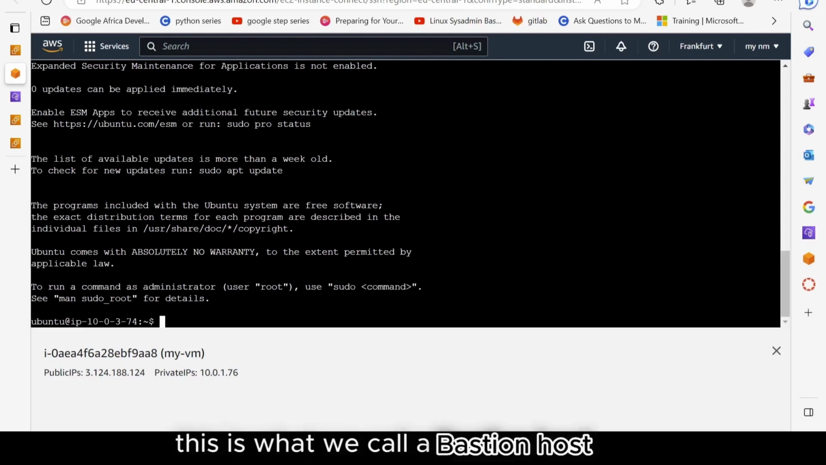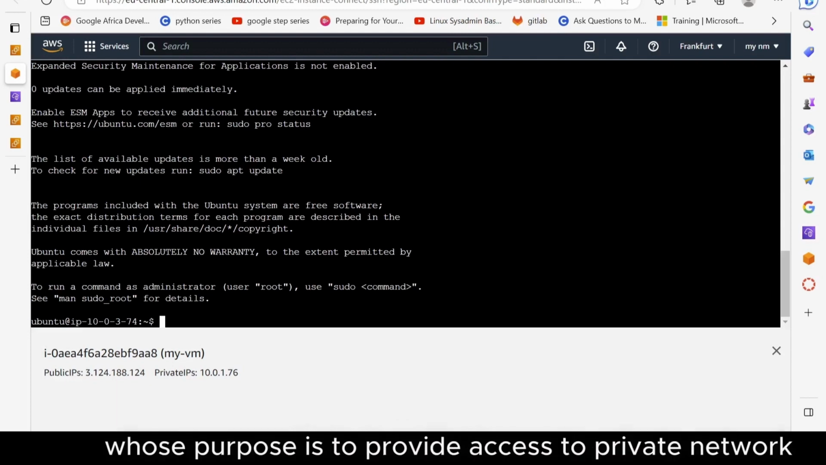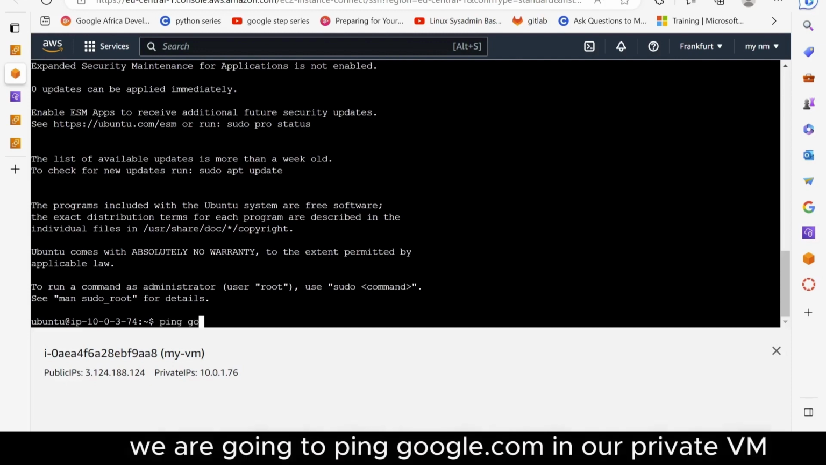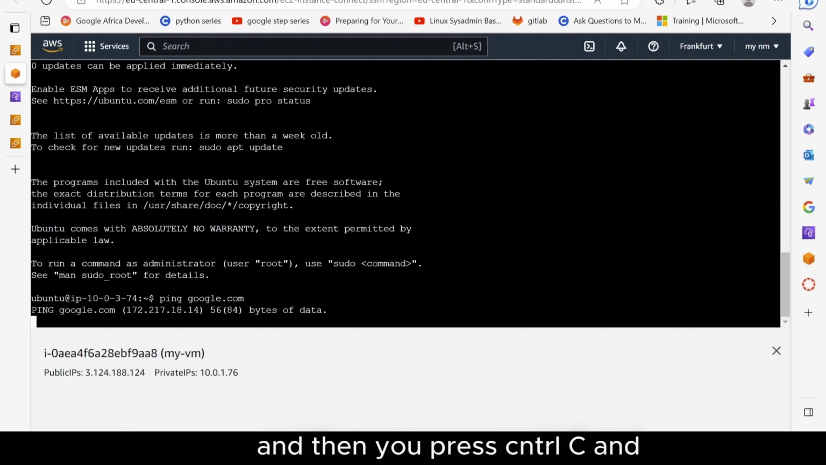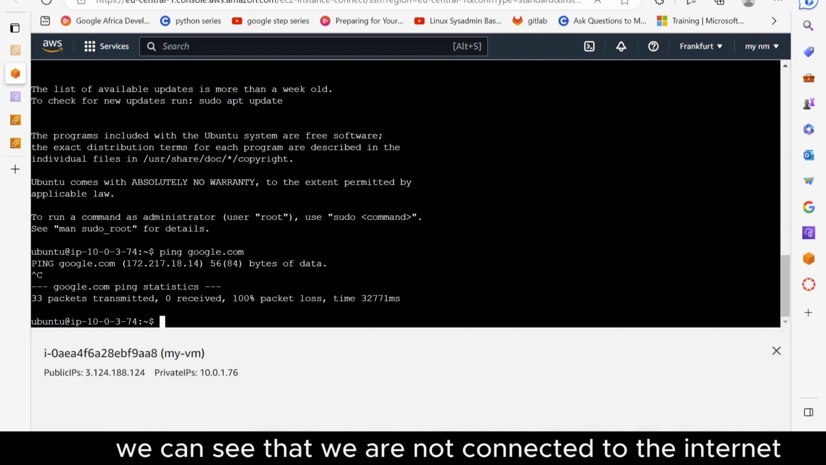This is what we call a bastion host. A bastion host is a server whose purpose is to provide access to a private network from an external network. So our public VM has provided us access to our private VM. We are going to ping google.com in our private VM, and then we press Ctrl C, and you can see that we are not connected to the internet.